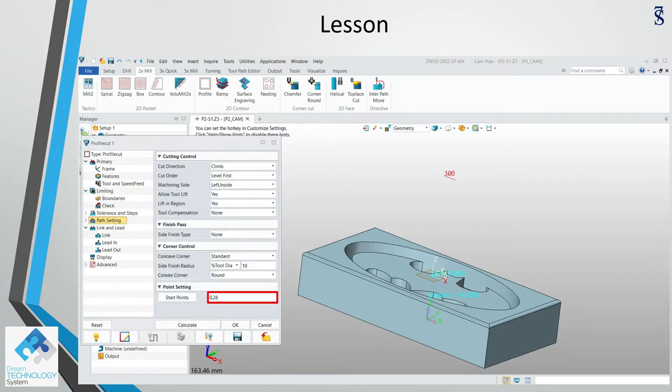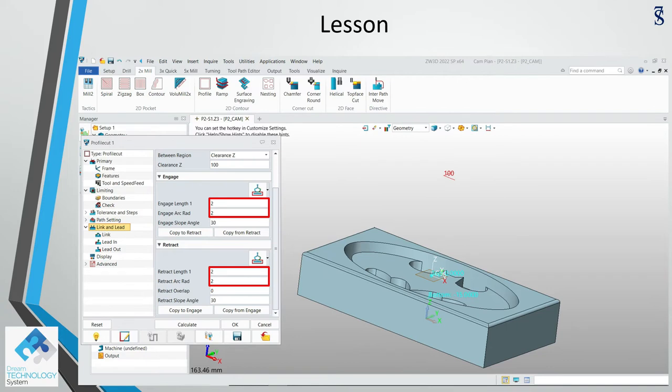Continue by selecting a start point, which is 0 for the x-axis, 28 for the y-axis. We have to use a comma to separate them. This is a location at the top portion of the Batman logo, which is the Batman head. Later you will see where the start point is, because in that area we have a space for the tool to do the engage and retract on a circular approach.